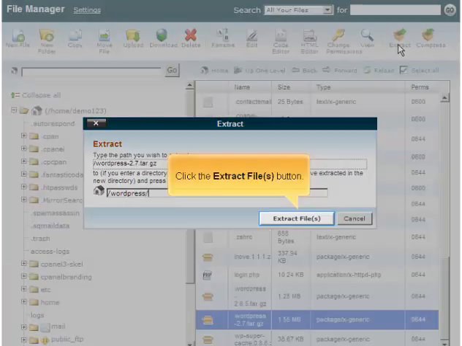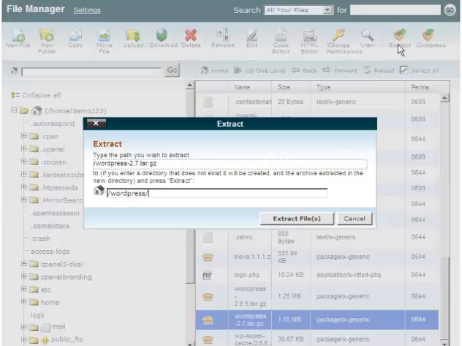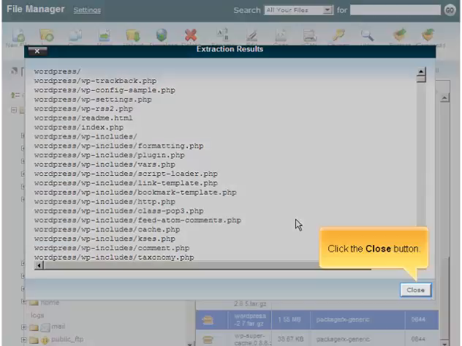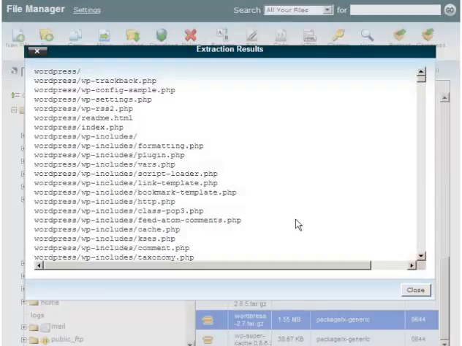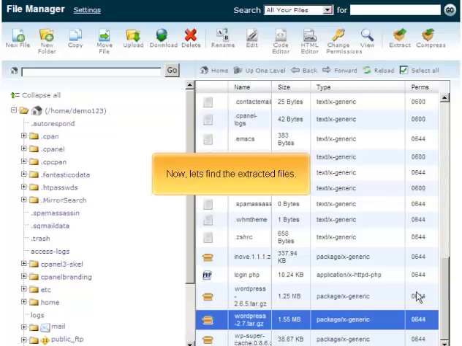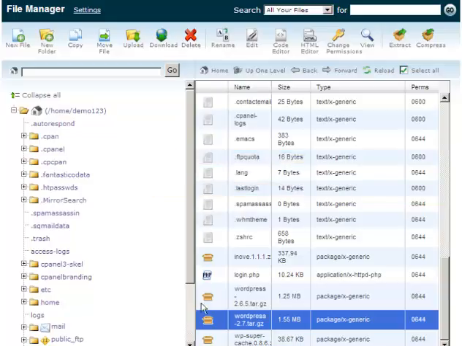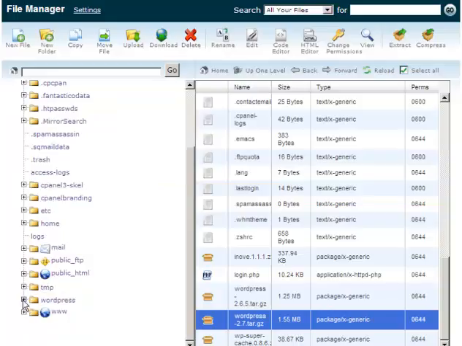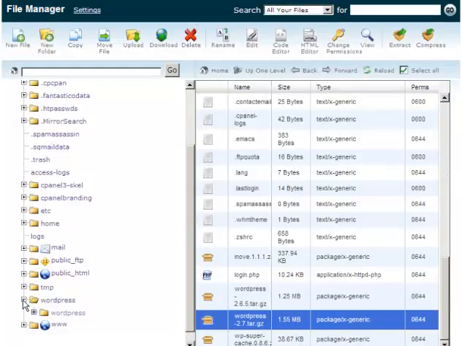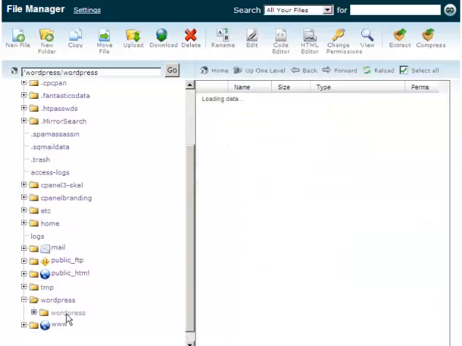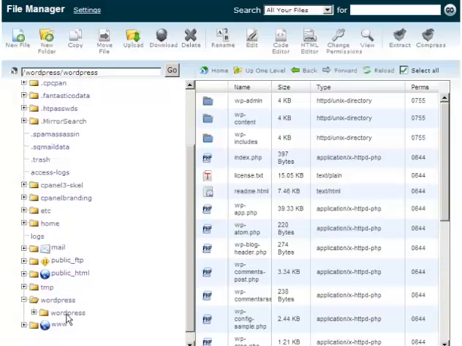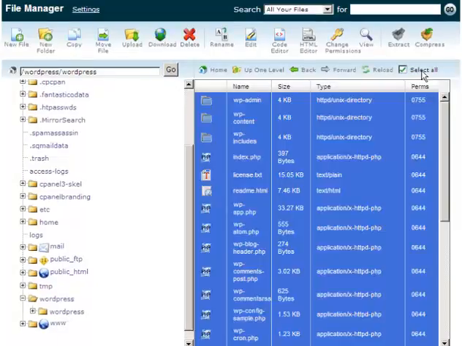Click the Extract Files button. Click the Close button. Now let's find the extracted files. Click the WordPress directory. Click the Select All link. Click the Copy icon.